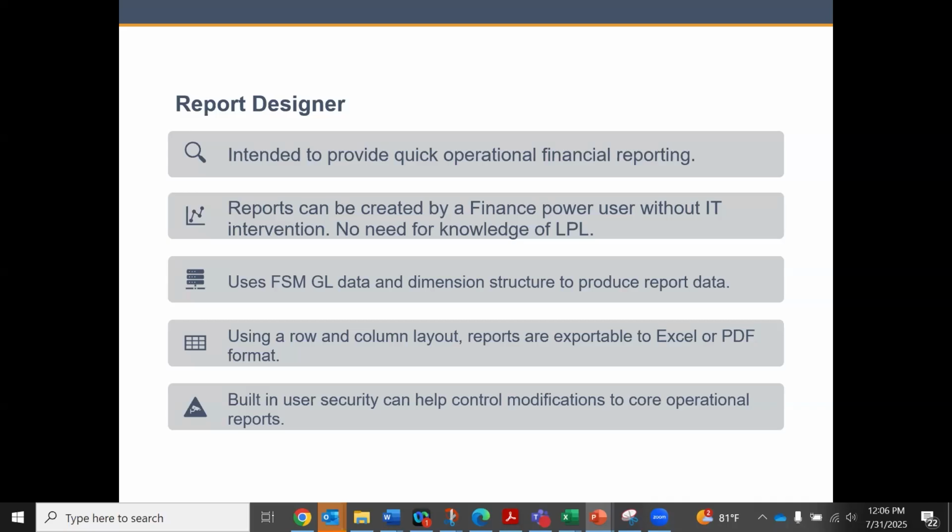And the last item, in terms of security, obviously we do have security and roles, but there's built-in user security to help control modifications to your core operational reports. So there's the ability to lock any corporate reports, let's say, that normally get distributed every month, so that no one else can go in and alter them.